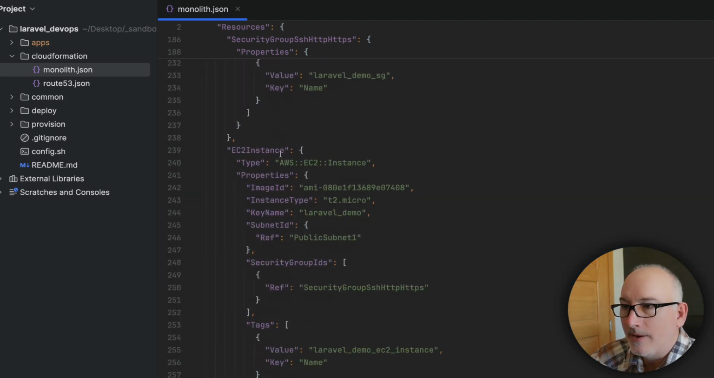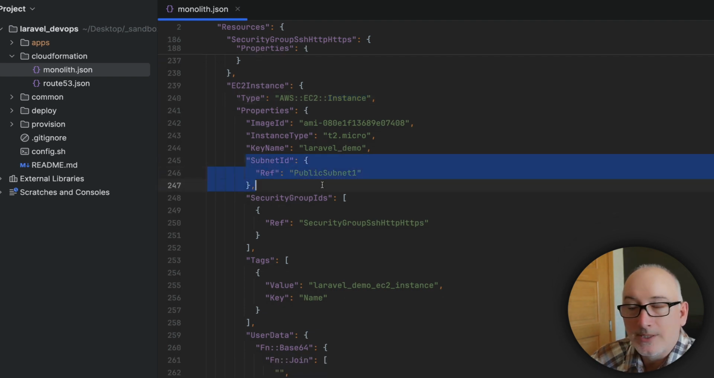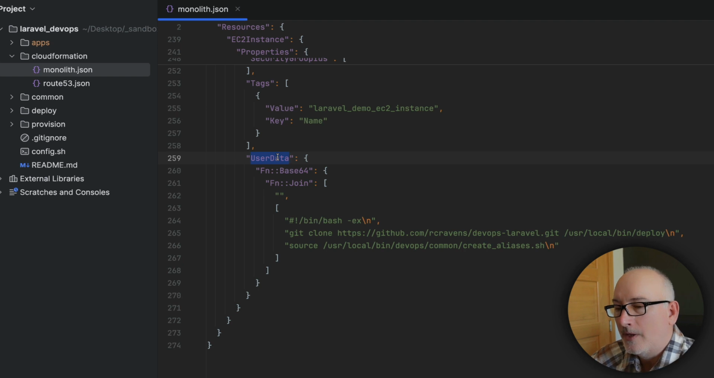And then down here, finally, we get to the EC2 instance, and we're deploying this to our public subnet number 1. It has the associated security groups. And a key part of this instance is this user data. User data on these Amazon EC2 instances is content that is executed when the instance is created.